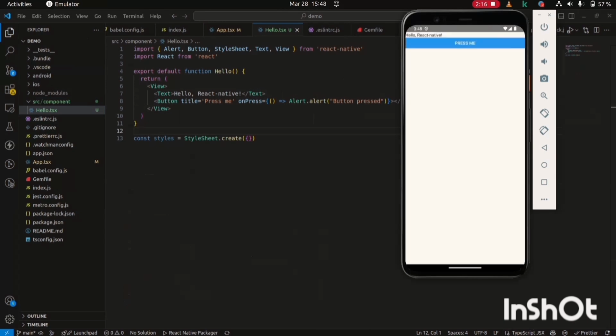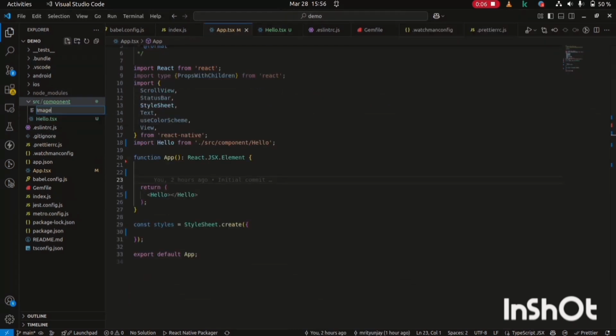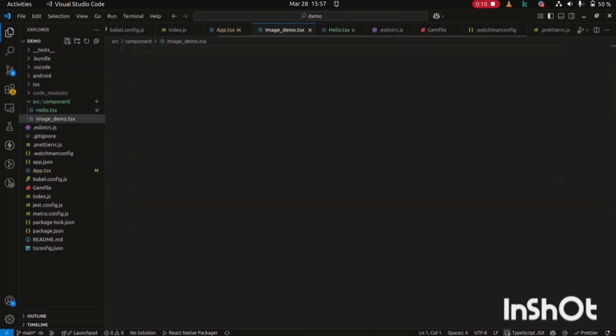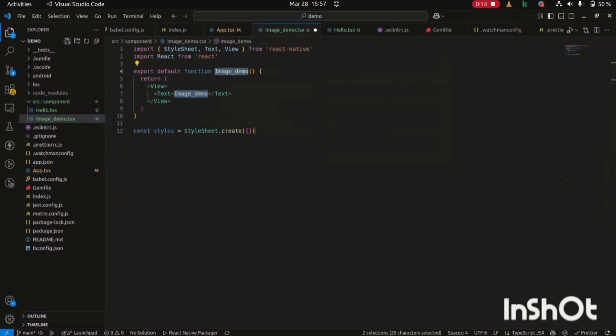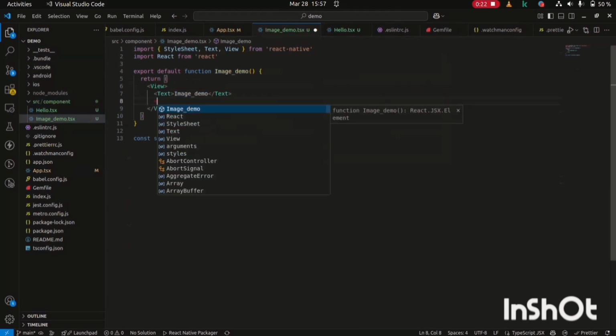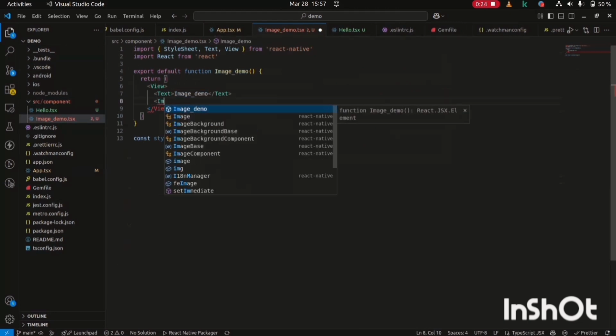Now we will display any image on that GUI. So first let's create a file, ImageDemo.tsx, and remember that if you give a name to this file, it should always start with a capital letter. Here you can see H is caps, I is also in caps. Okay, and now to show the image we need to use the Image tag.